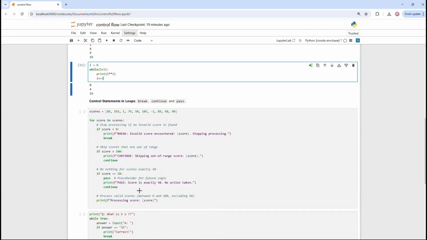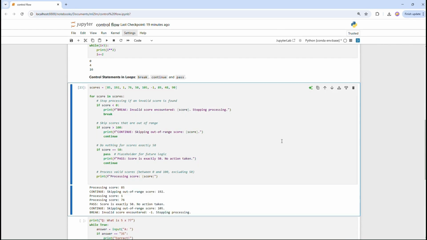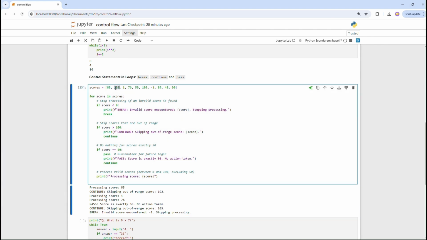Now then we have control statements, break, continue, and pass. So if you observe the output here, it's just printing the score as processing score. Now, when we provide 192, it's going to the continue block. So the code checks it is more than 100, and then it skips the out of range score, and then it goes back and goes to the next number. It prints 1 then. And then when it encounters a negative value, our condition provided is it will break out of the loop. So it's exiting from here only. It's not going to 89 and not proceeding further.